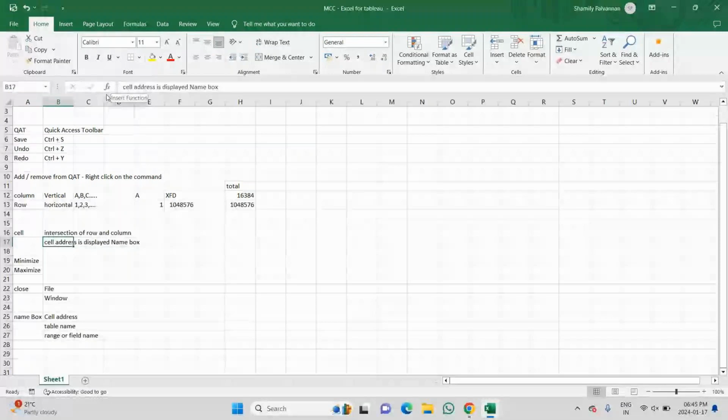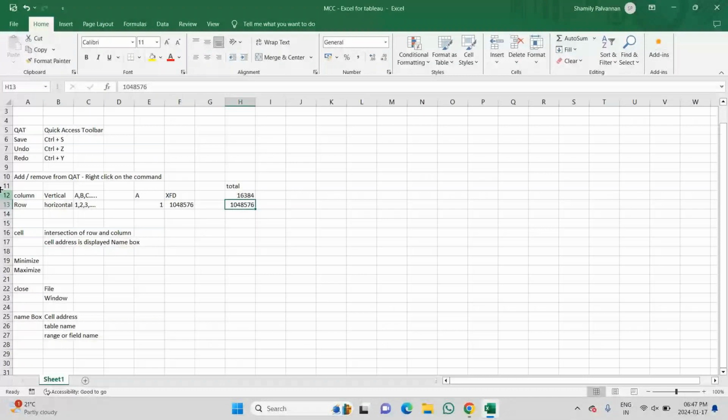And are columns the vertical ones or the horizontal ones? Columns are vertical, rows are horizontal. Columns are identified with the alphabets A, B, C, D. The first alphabet is A and the last is XFD. So in total we have 16,384 columns. Rows are denoted by numbers up to 1048576, that is 10,48,576 in total.